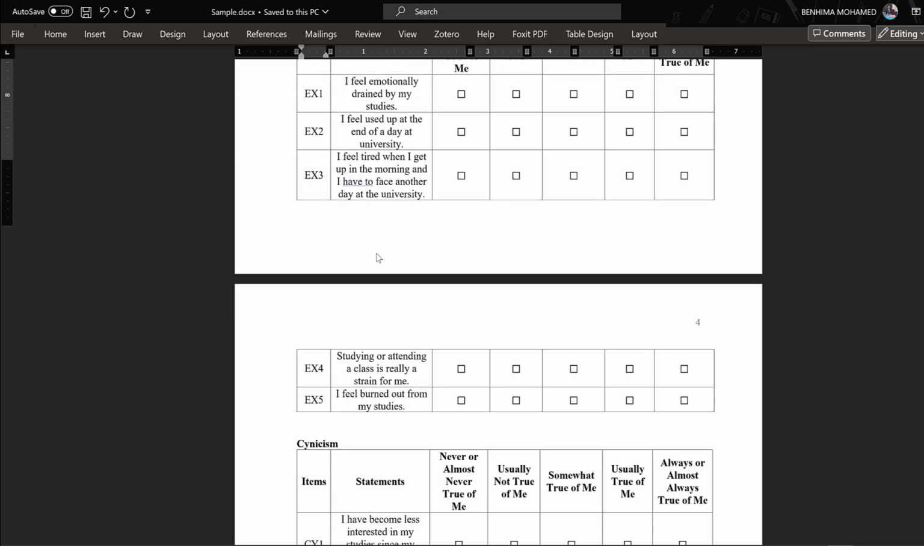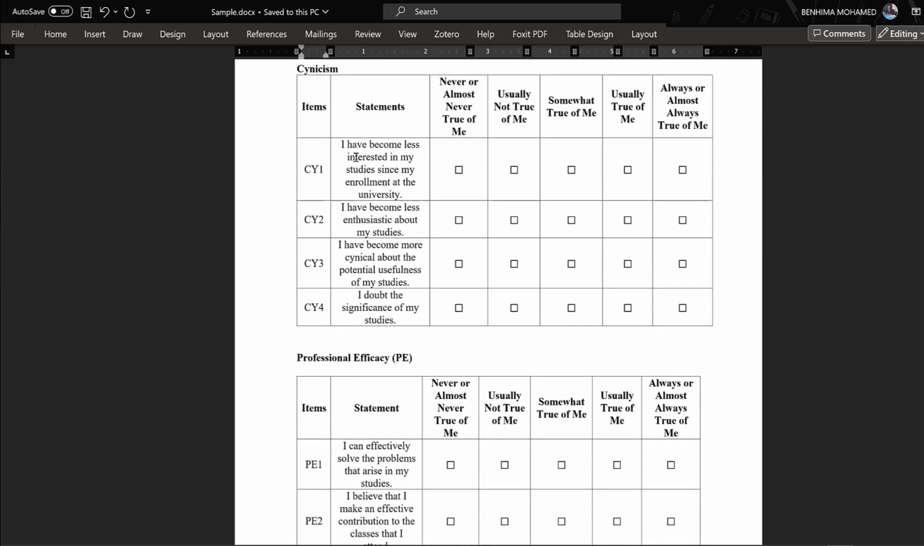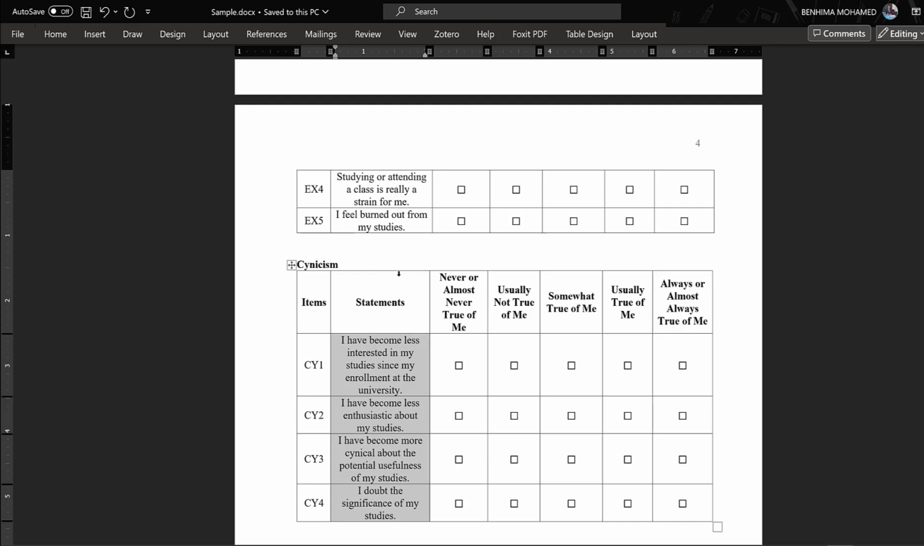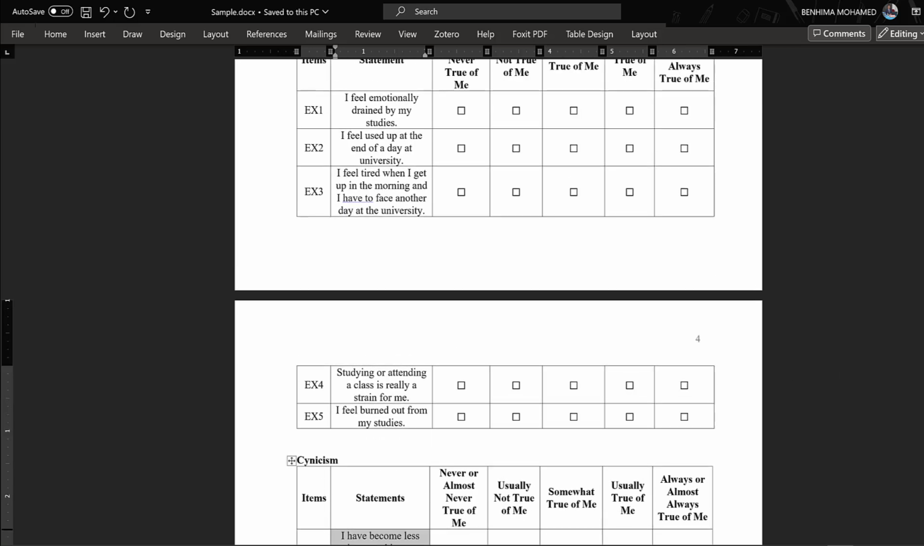And when it comes to cynicism, especially this one: I have become less interested in my studies since my enrollment at the university. I have become less enthusiastic about my studies. I have become more cynical about the potential usefulness of my studies, and I doubt the significance of my studies. So these are the variables that have been statistically proven in this model and in this hypothesis.